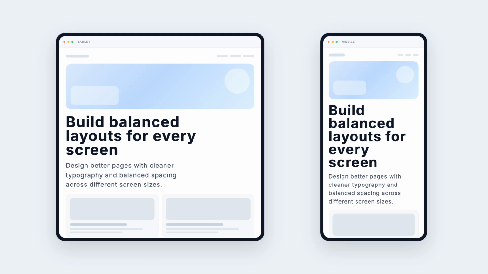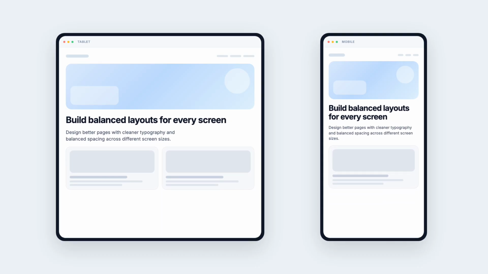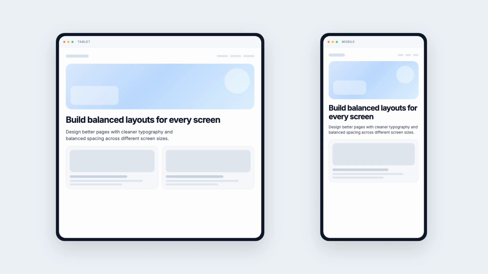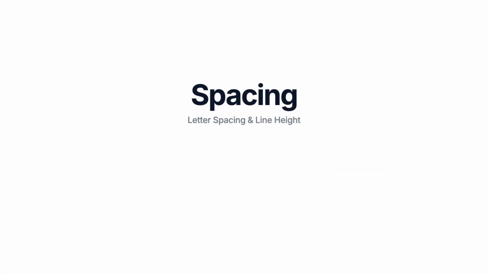You also need to adjust it for different screen sizes like tablets and mobile. Most people set their font size, line height, and spacing for desktop and leave it there. But that doesn't work well on smaller screens. On mobile, the font size is usually smaller than on desktop. And when the font size changes, the line height and letter spacing need to be adjusted as well. So you cannot treat spacing as fixed or a one-time thing. It needs to change based on the font, text width, and the screen size.